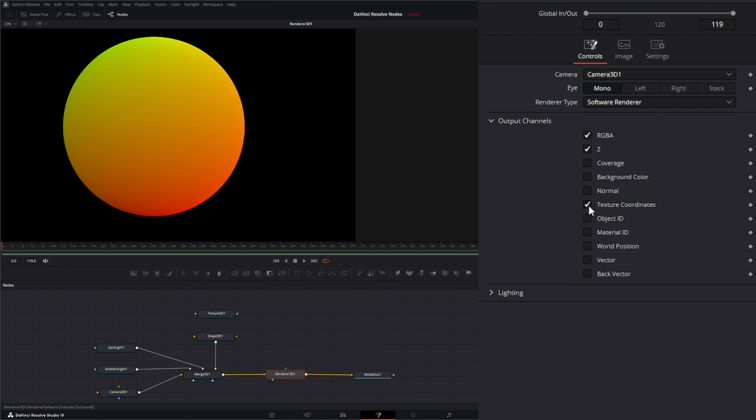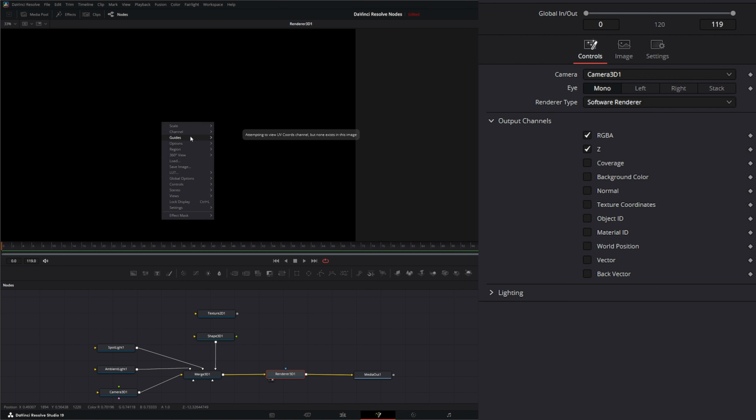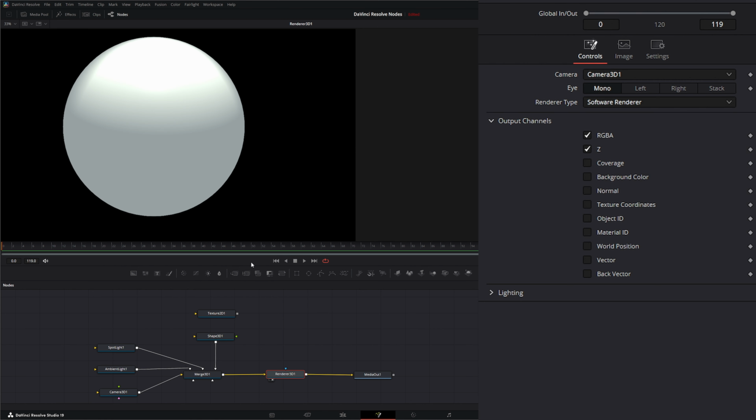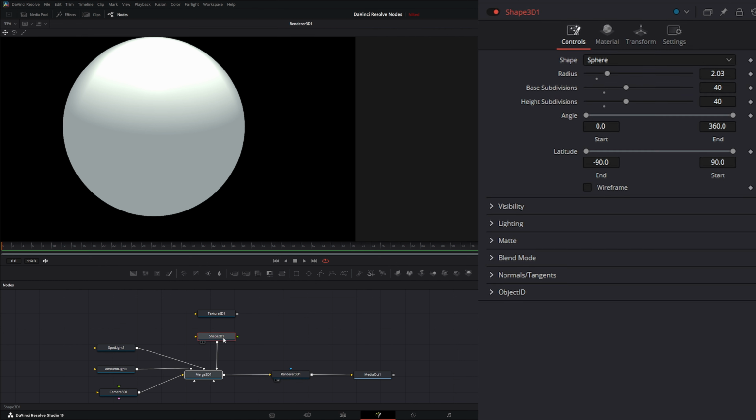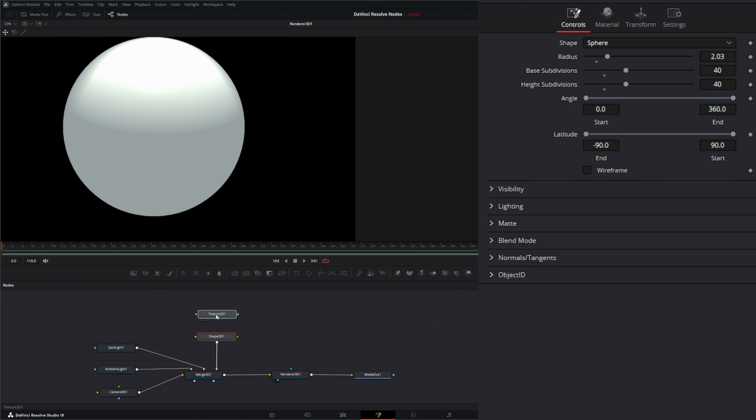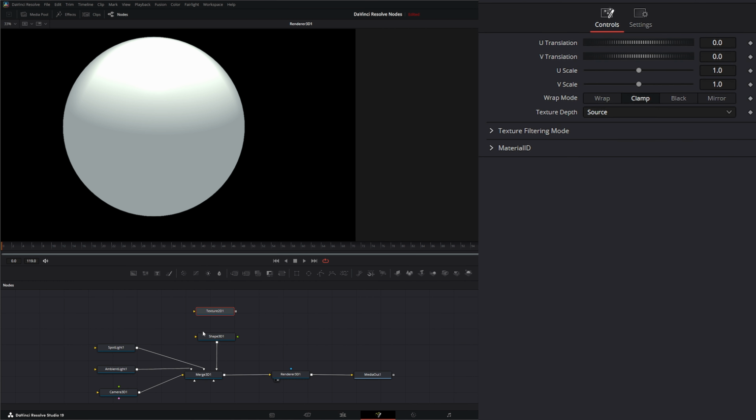And let me go ahead and uncheck that, turn it off. And let's just look at our color channel. So you can see that data is being pushed through. And when I check that on the render, that just means whether or not that render output is going to push that data or not. But that UV data is within here. So it's being generated by the shape. And that's what this Texture 2D node relies on, is that UV data.